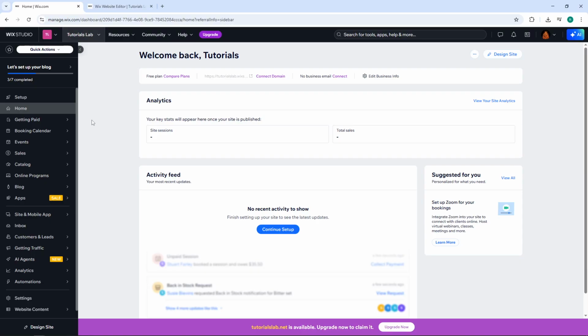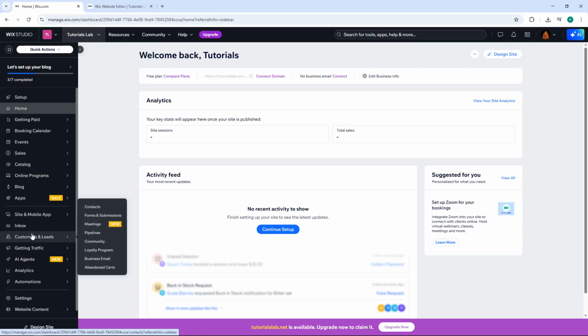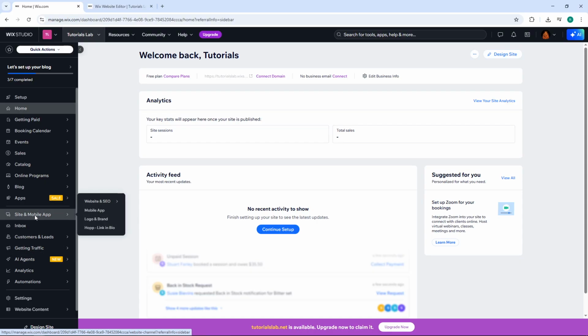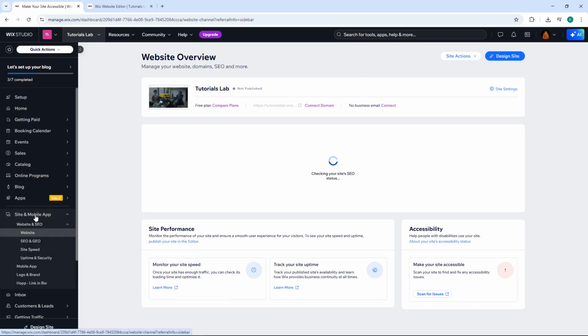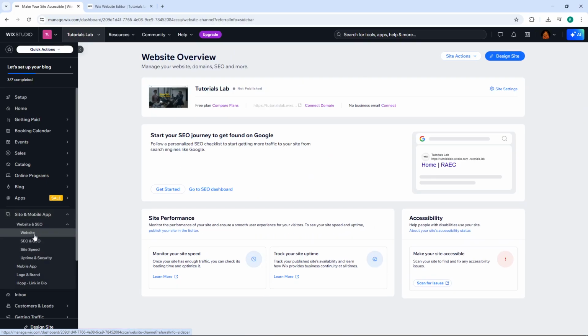First, navigate to the Wix website and log into your Wix account. Once you're logged in and viewing your Wix dashboard, direct your attention to the left navigation menu. Here, you'll find an option labeled Site and Mobile App. Click on it and a drop-down selection will appear. From this menu, select Website. This brings you to your website management area where you can access all your site settings.